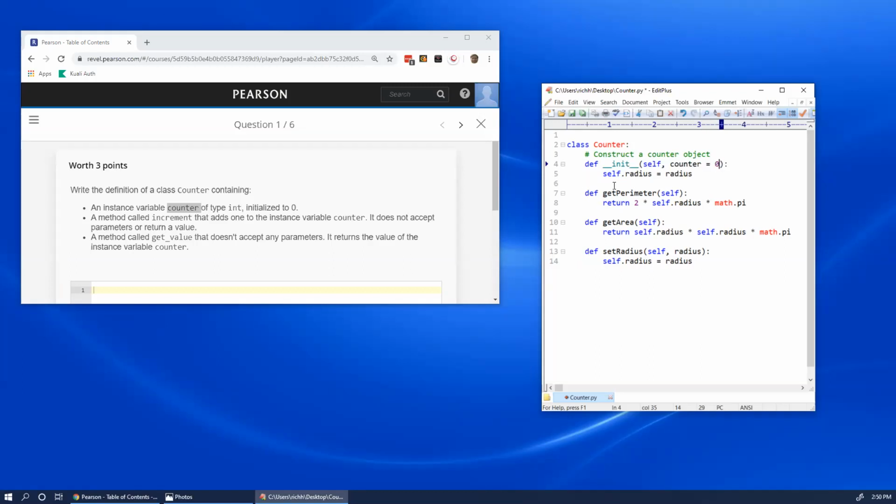It doesn't ask for a constructor, but there's no harm in putting one in here. So I'm going to say that this self variable called counter is equal to counter when it's passed in, and this is an internal variable here. Then a method called increment that adds 1 to counter. So we don't need to return anything, but we do need to say self.counter gets 1 added to it. It does not accept parameters or return a value, so this is not okay. Then a method called getValue that doesn't accept any parameters, but returns the value of counter. So basically, we're just returning counter, and we don't need any of the rest of this.